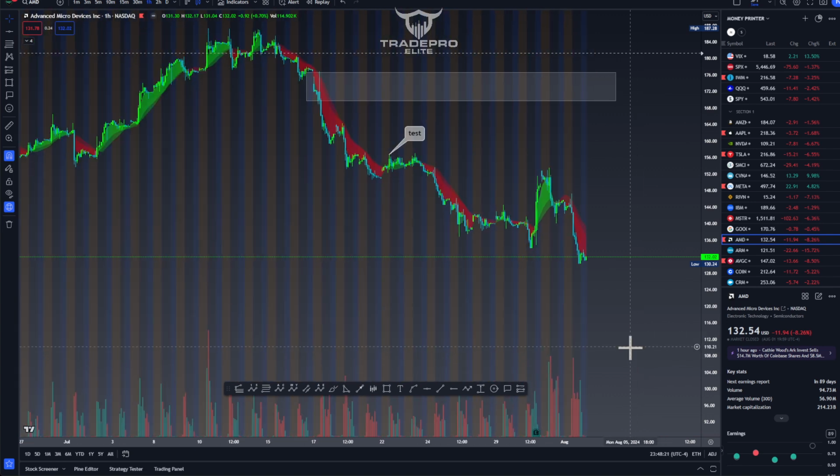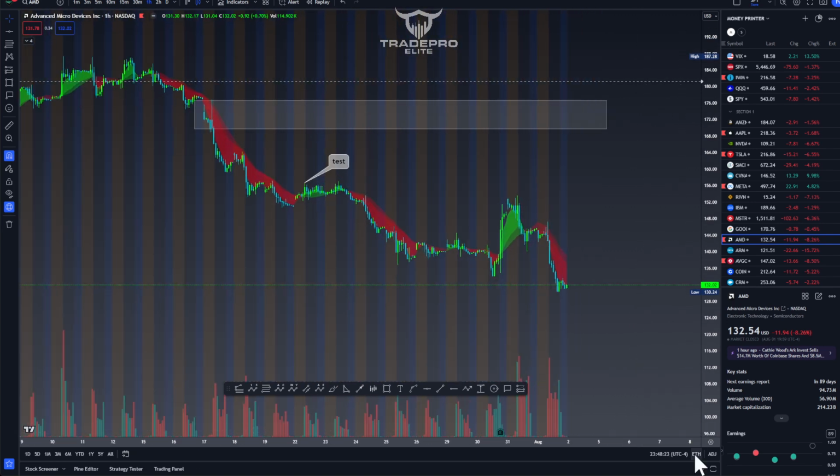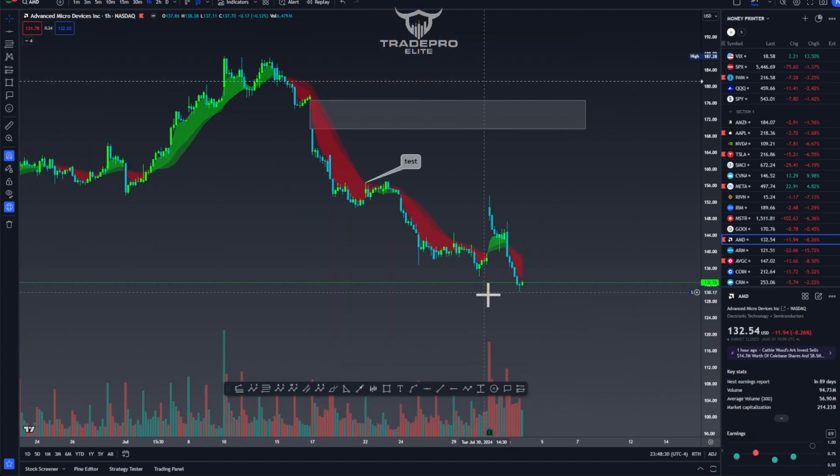I do not like to have this on. It makes the charts look clunky. It makes them look brutal, honestly, and I don't trade using extended hours anyway, so I never turn that on.